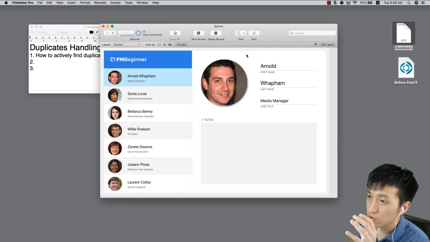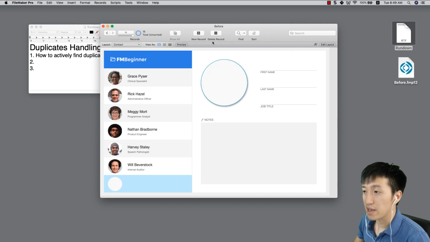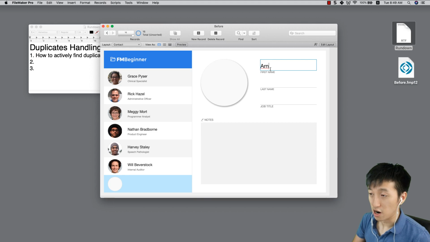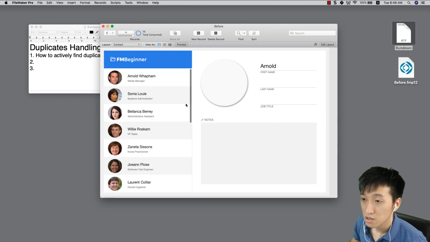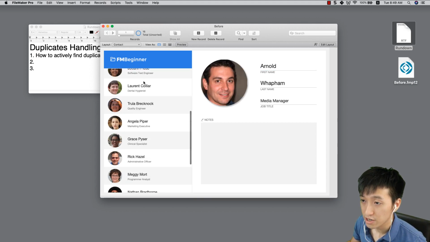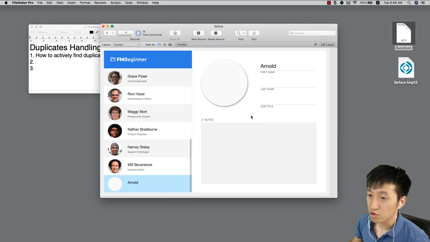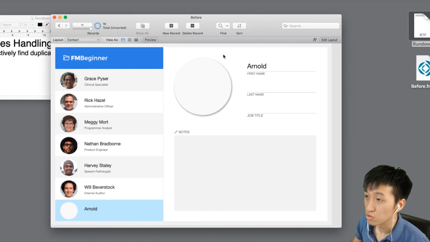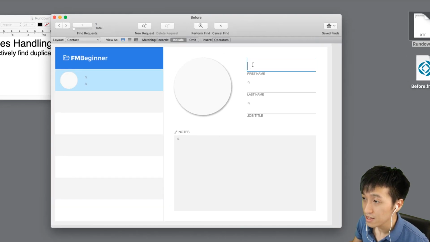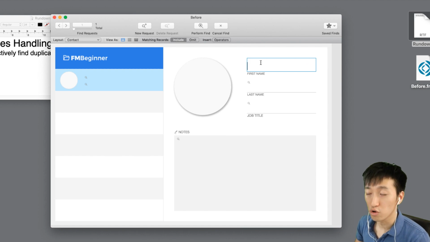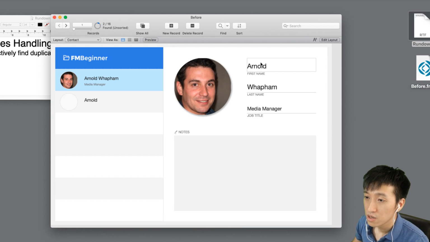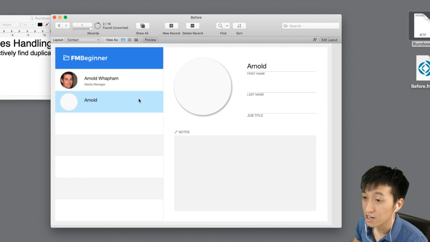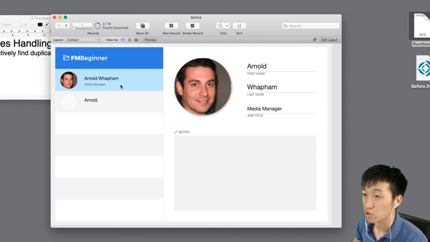So what I want to do is click add record and add another Arnold here. So now I have an Arnold here and also an Arnold on the bottom. The way that you find duplicates in FileMaker is that you go to find mode, and then inside the field that you want to search, you type in an exclamation mark. When I click enter, it finds the records that have the exact same value, which are duplicates. So you see both Arnolds showing up here.